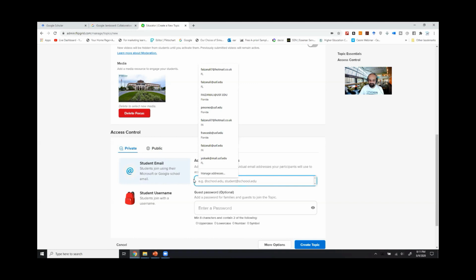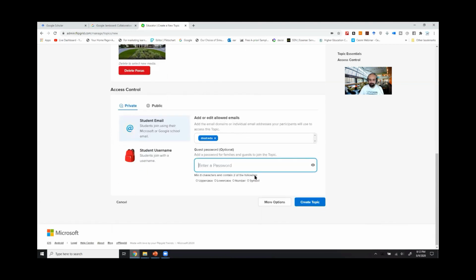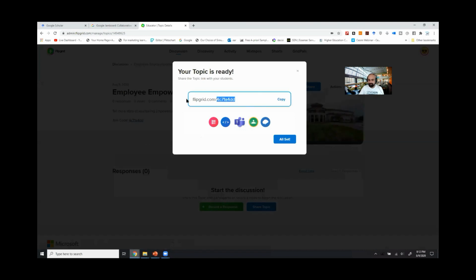So here you have to specify, let's say I just want to have people with at usf.edu to join. You can also put a password and then share that password with your students, again, just to be sure that everything is done properly, and create a thing. Now, this is the link that you will have to send to your students. You can obviously do a QR code, or you can share on Google Classroom or Microsoft Teams or whatnot.